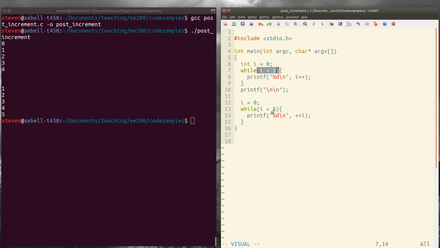Conversely, down here, we increment i before we print it. So if i is 4 when we check it in the loop, then we increment i and we get 5, and we print that out before we exit the loop. And therefore, even though they both have i less than 5 as the loop condition, the second loop is going to print from 1 to 5, while the first loop is going to print from 0 to 4.